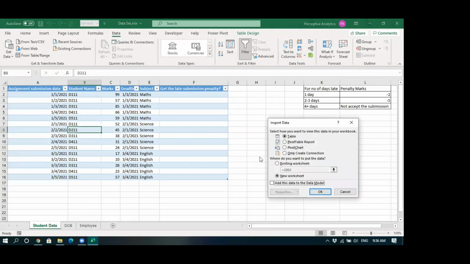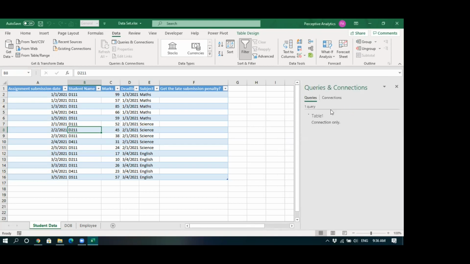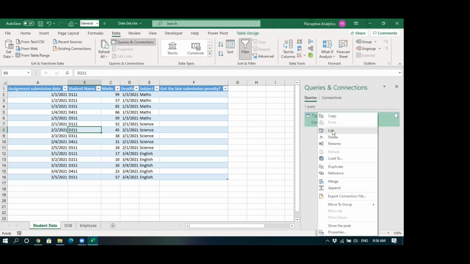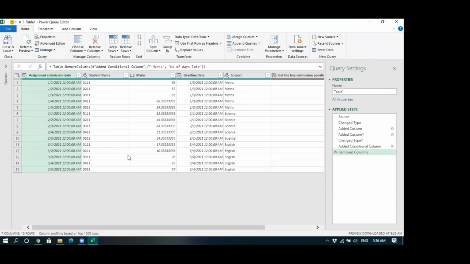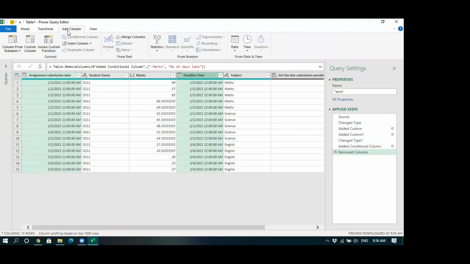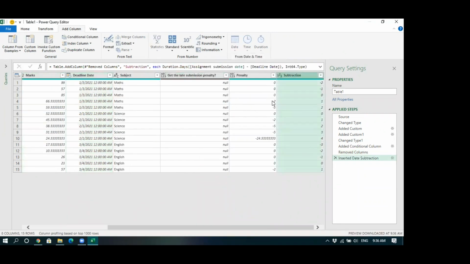Also, for the date difference, you can do it directly from the menu option itself. When you go to Add Column, there is something called Date. Just click on Date, there is a subtract option. Okay, let me just go back there, edit. Yep. You can just select those two columns, the assignment submission date and the deadline date. So just go to Add Column. Let's click on Date a little bit to the right. Okay. There's a subtract option. Yes. It will be the same thing. Okay, awesome. Nice one.